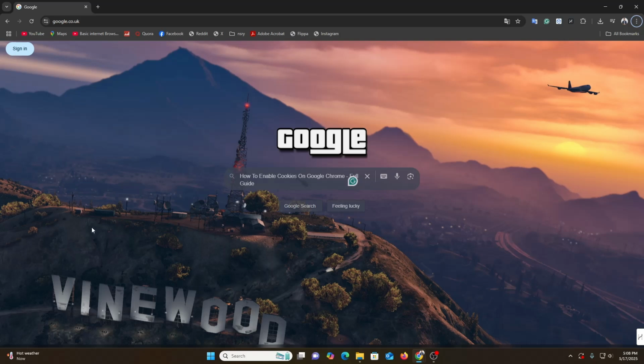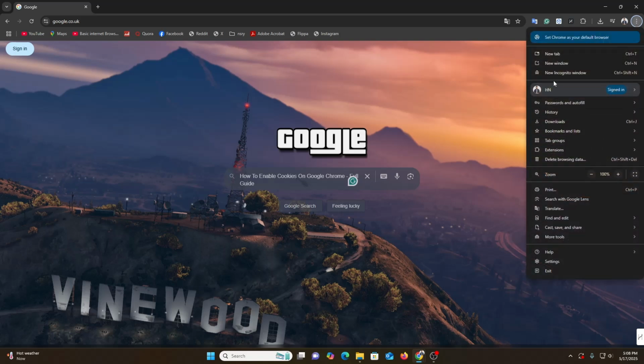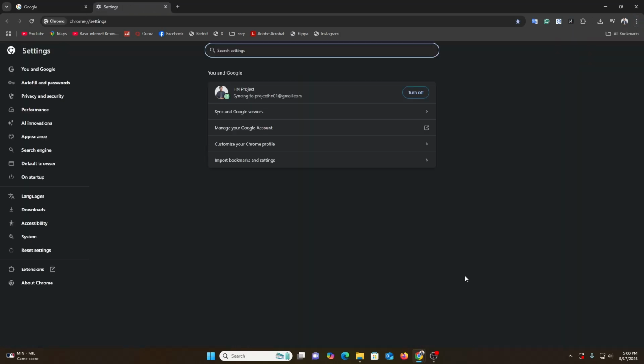So here you can see we are already on google.com, and I am going to click on this three dot button in the right corner. Just click over here and you will get a bunch of options, and here you need to click on Settings. Once you click over here, you will be redirected to a new tab where you can access many categories in the left corner.